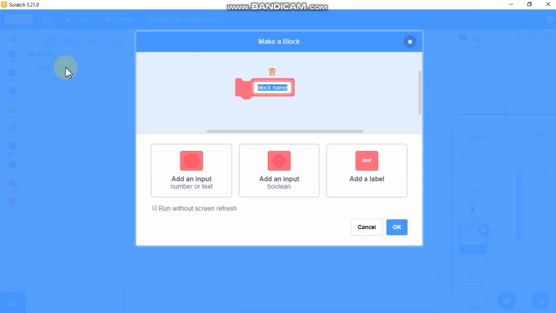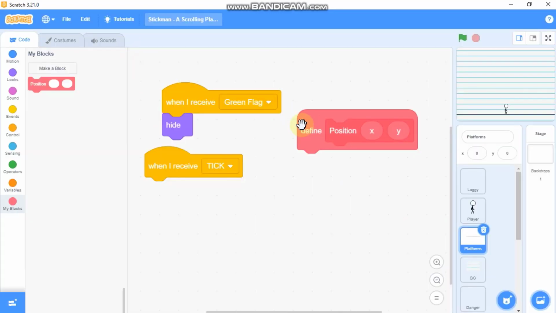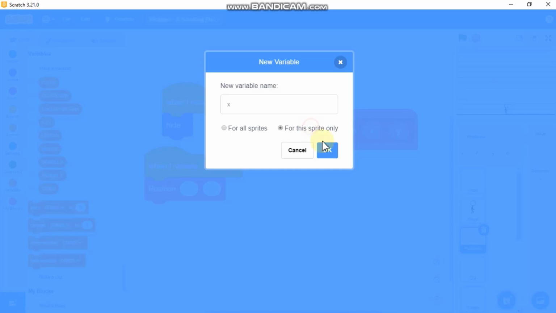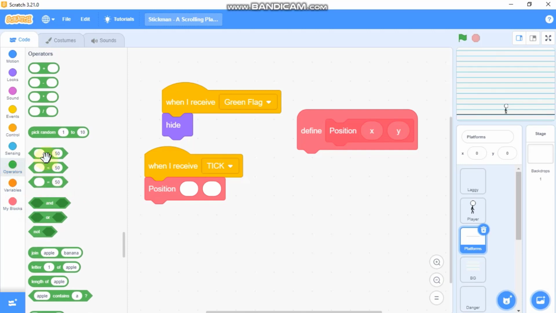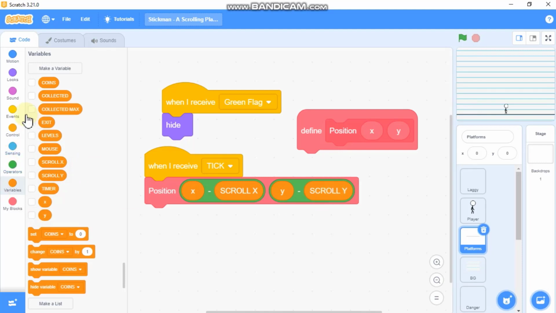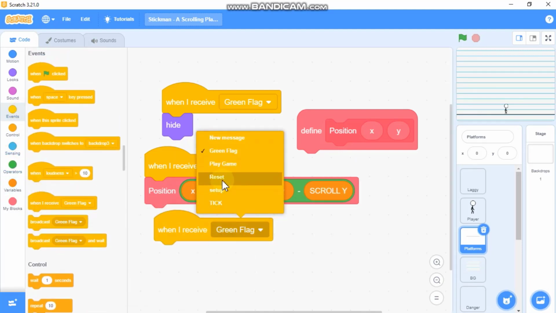make a block for position X and Y, and make sure to tick run without screen refresh. We need position. Let's make two new variables called X for this sprite only and Y for this sprite only. Grab a minus. So X minus scroll X and Y minus scroll Y. And when I receive reset, we need to delete these clones.